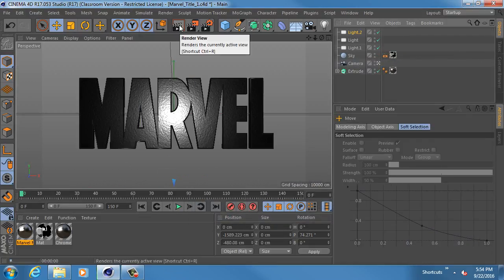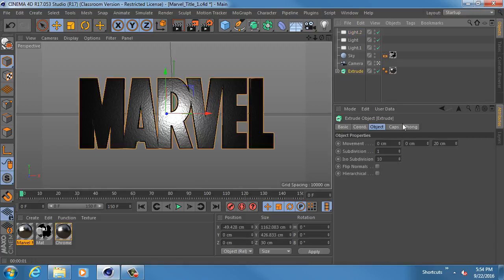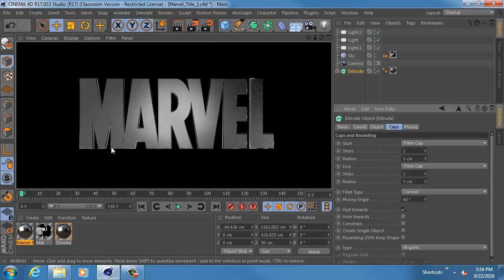So if I render again, we can kind of see how this is coming along with the addition of a couple lights. Because I've got a bevel on my scene, or a fillet cap on my extrude, we can see that we're starting to get a couple little highlights that point along just along the sides of the letters, and kind of like that corner up there. That's a nice kind of highlight, and the stuff on the sides and around here.